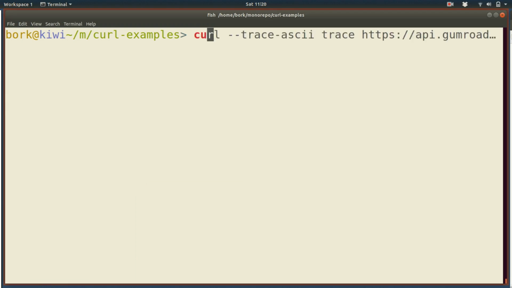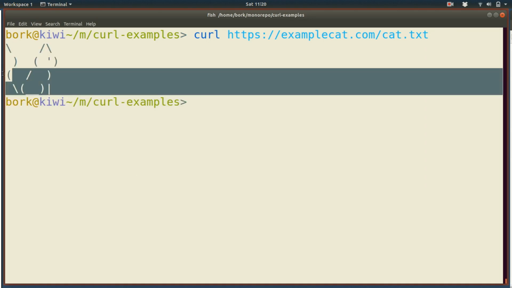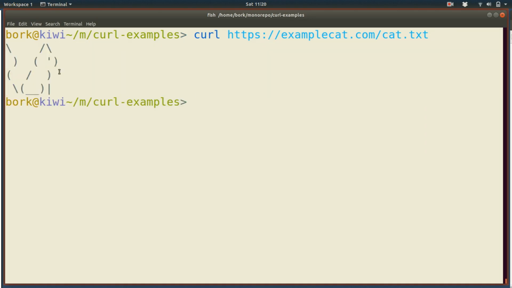So the basic thing that curl does is if you do curl and go to some URL, like example cat.com/cat.text, which is just some site, it'll show you this little ASCII cat, which is really cute. So this cat is basically the response body of this URL. And so curl just prints out the response body to standard out.